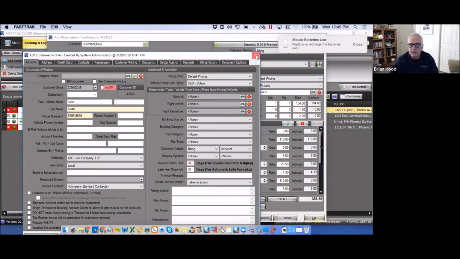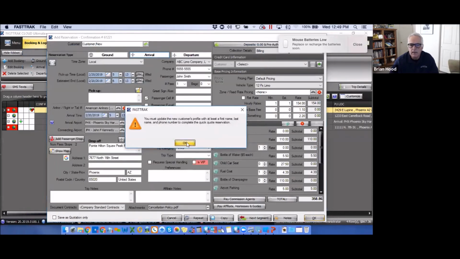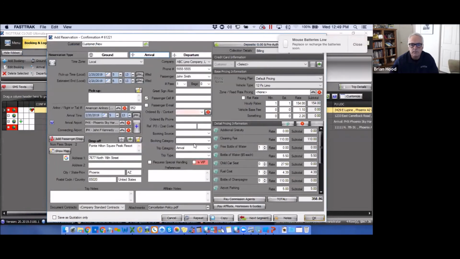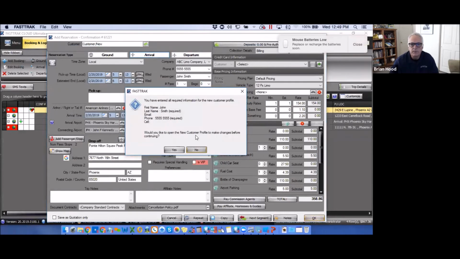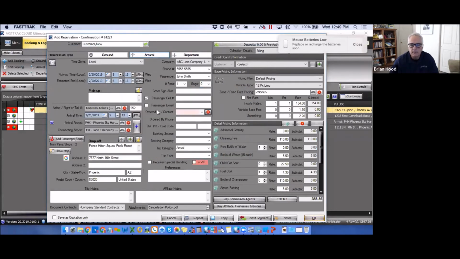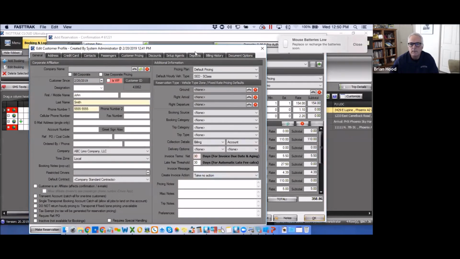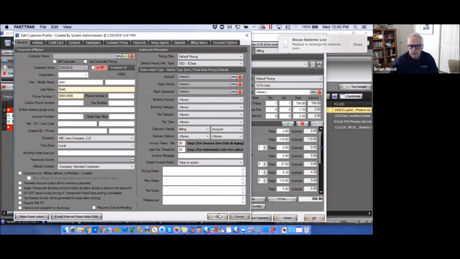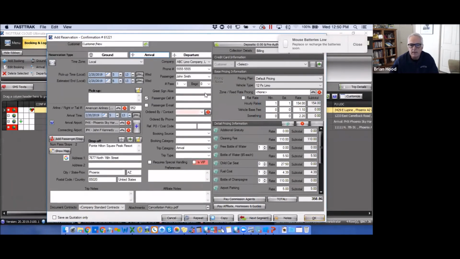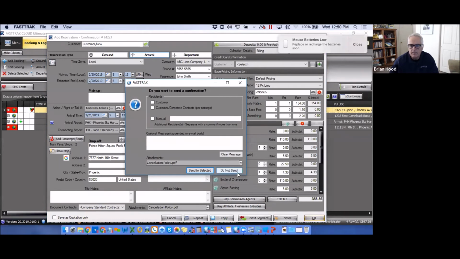I'm going to go ahead and close out of that and go OK. Oh, OK. Let's go back to that. Yes, I guess I forgot to save that. Let me go here, click OK. It saves that profile in the background for you to utilize later, and it is saving that reservation.